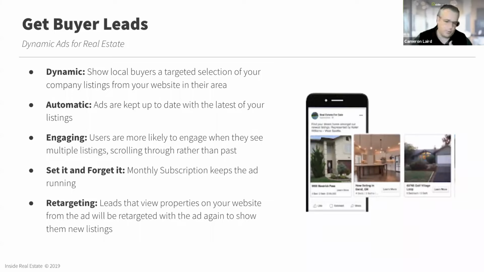Properties that are no longer available will be removed from the catalog. New ones will be added. Changes and updates and photos and all that kind of stuff will all be kept in sync so that you don't have to worry about going in and doing that stuff using Facebook.